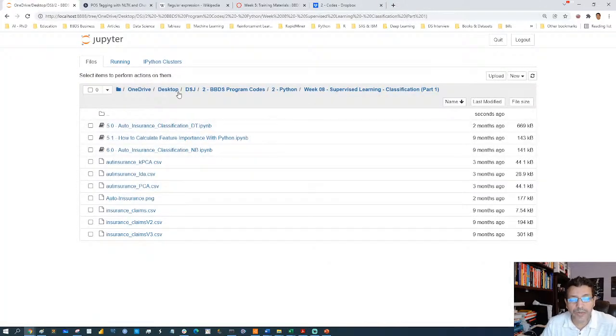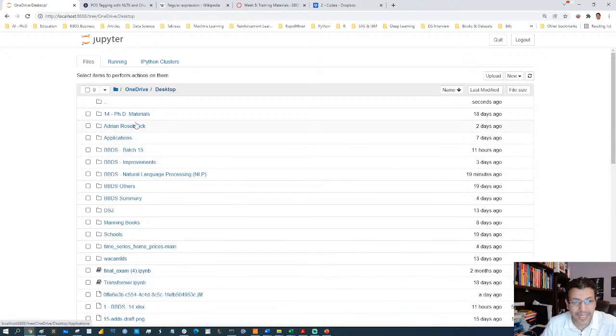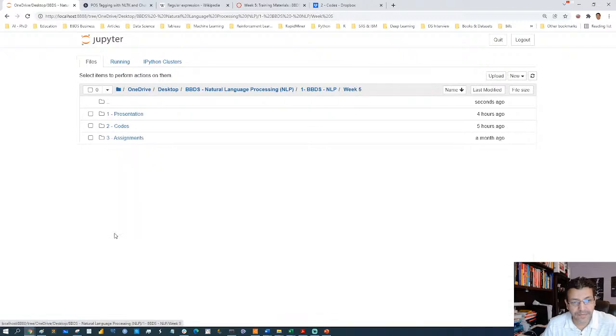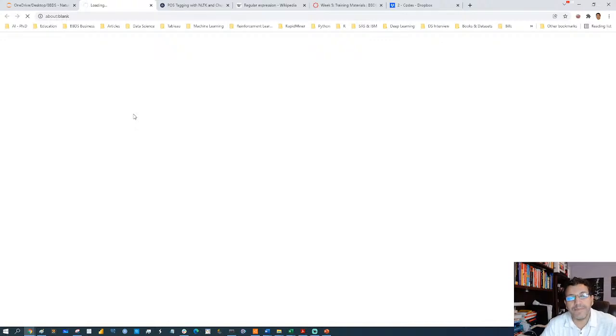So what we are going to do is fire up our Jupyter notebook, and I'm going to simply grab the file from the folder. It's week number 5, code and assign codes, and this is the file.